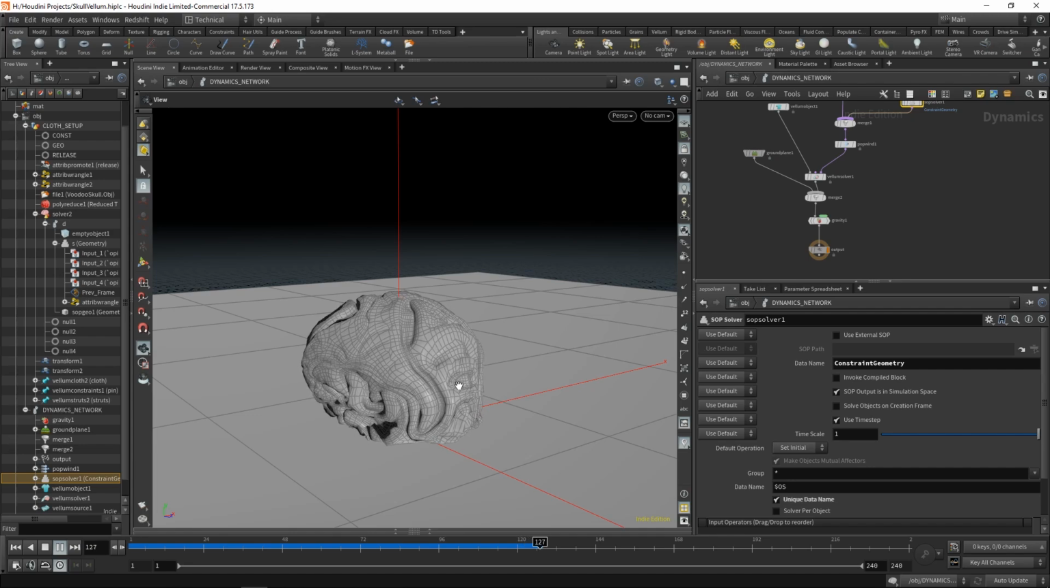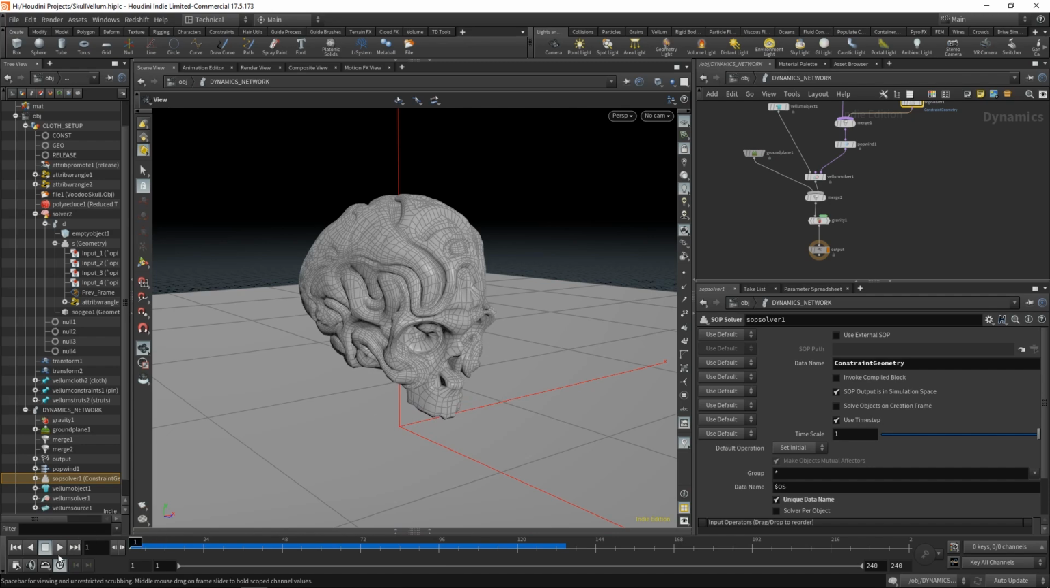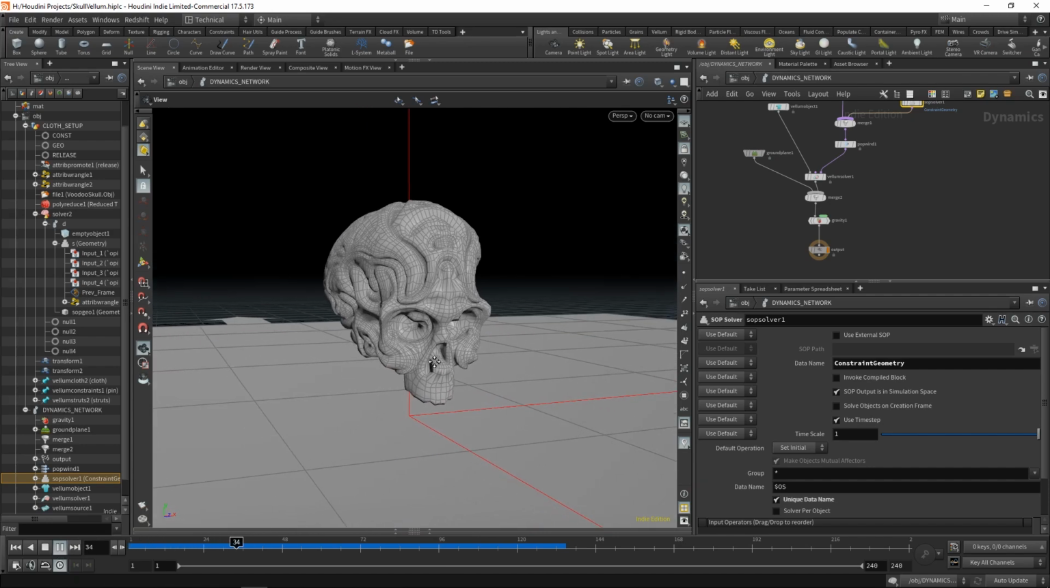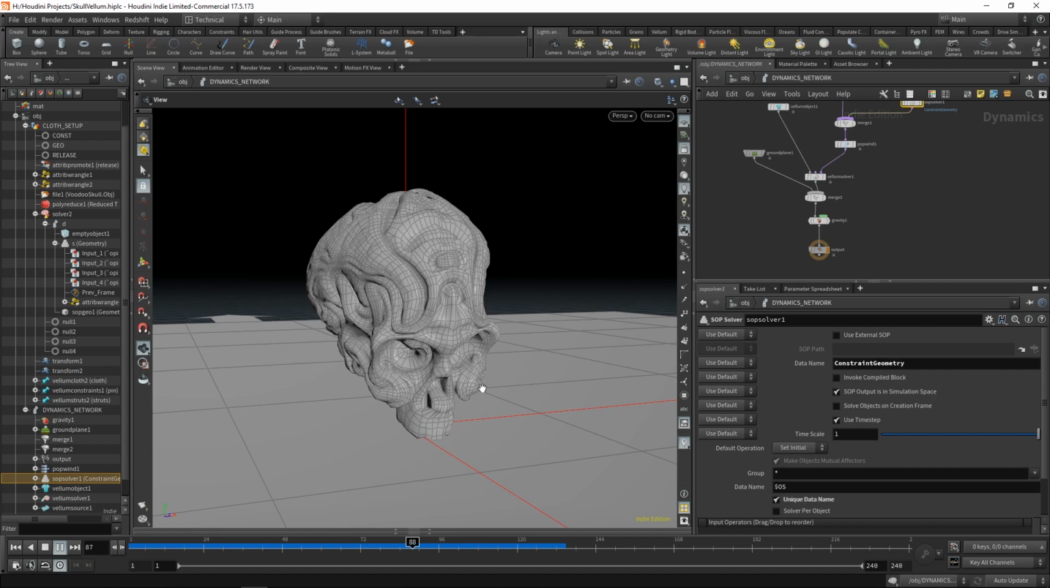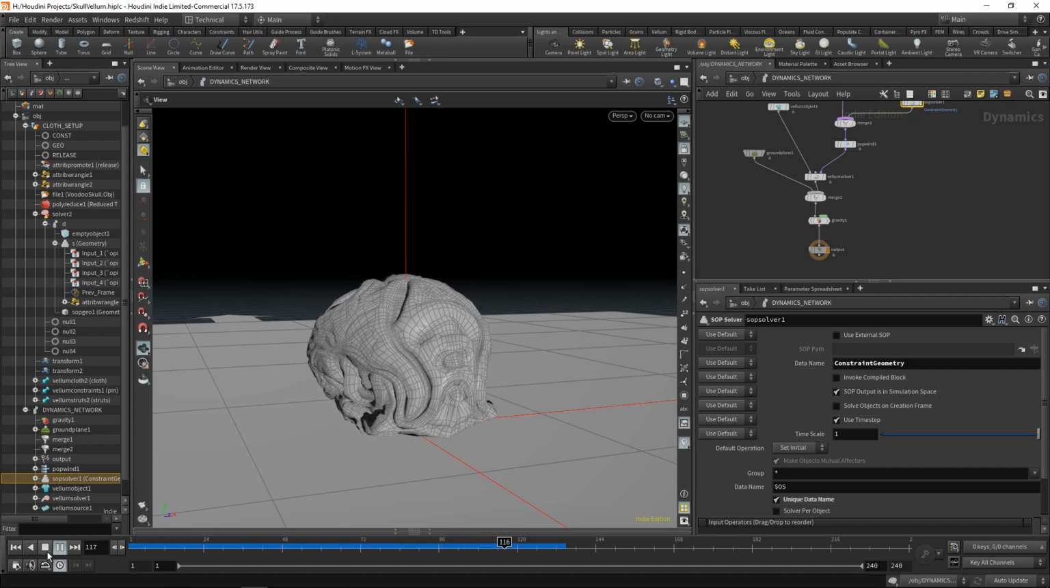And that structural integrity is from those struts that we have. That's a constraint that isn't broken. It does not have a break threshold. If we play this back, you can actually see that the skull's detaching. It detaches over time, and it falls.